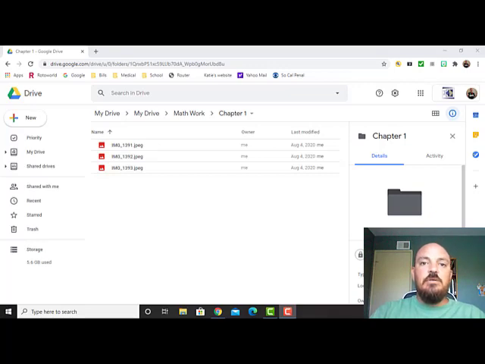Alright, the next thing we want to do is prepare these files to turn in. Now how you do that depends on how many pictures you needed to take. If it was a short assignment and it only took one picture, then it's real easy. You just change the name and you turn it in. If it's more than one picture, I'll show you how to do that.